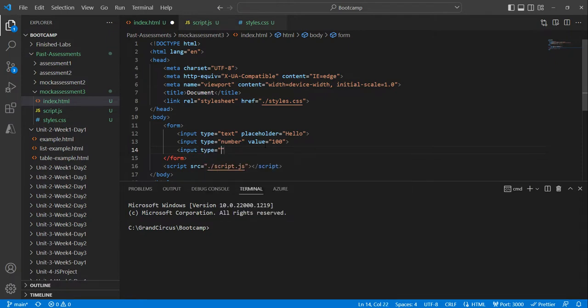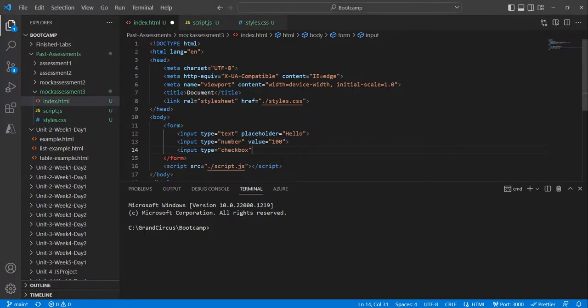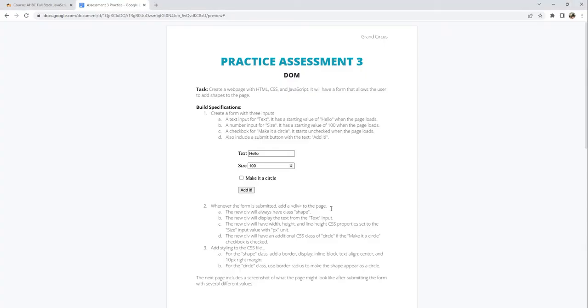Input type equals checkbox. And did they want it checked or did they not want it checked? It starts unchecked when the page loads. That's the default behavior. If you want it to be checked, all you've got to do is put checked inside the tag. But since we want it to be unchecked, we don't have to really do anything. Leave it like this, and it's unchecked by default. All right, a checkbox for make it a circle.